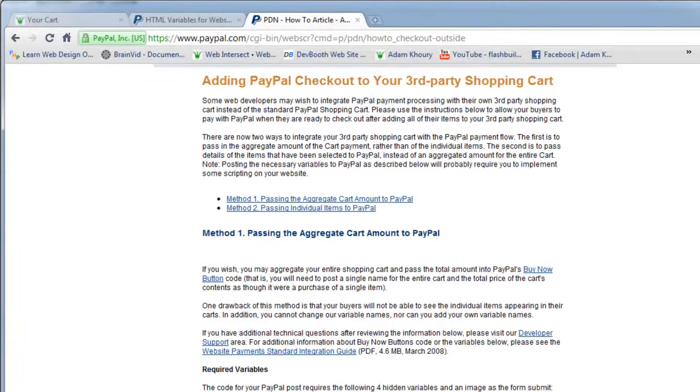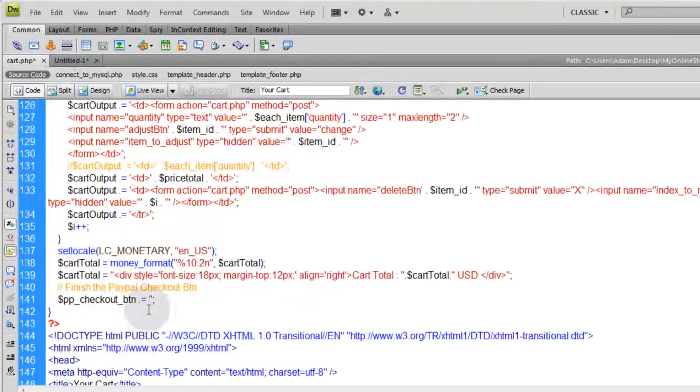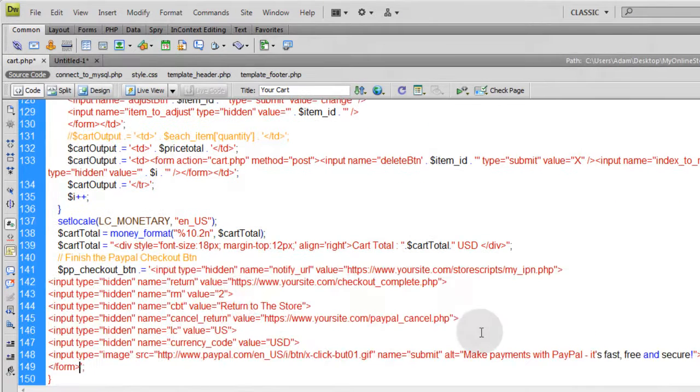Alright, so let's go to cart PHP, and right here where we finished the PayPal checkout button. Booyah, baby. If you see it has a single quote there, just remove the single quote and you won't have any problems. Or you can escape it with the backslash like this. You put the backslash, and that'll escape it. I'm just going to remove it. I'm going to press Control S so I don't lose my work here.